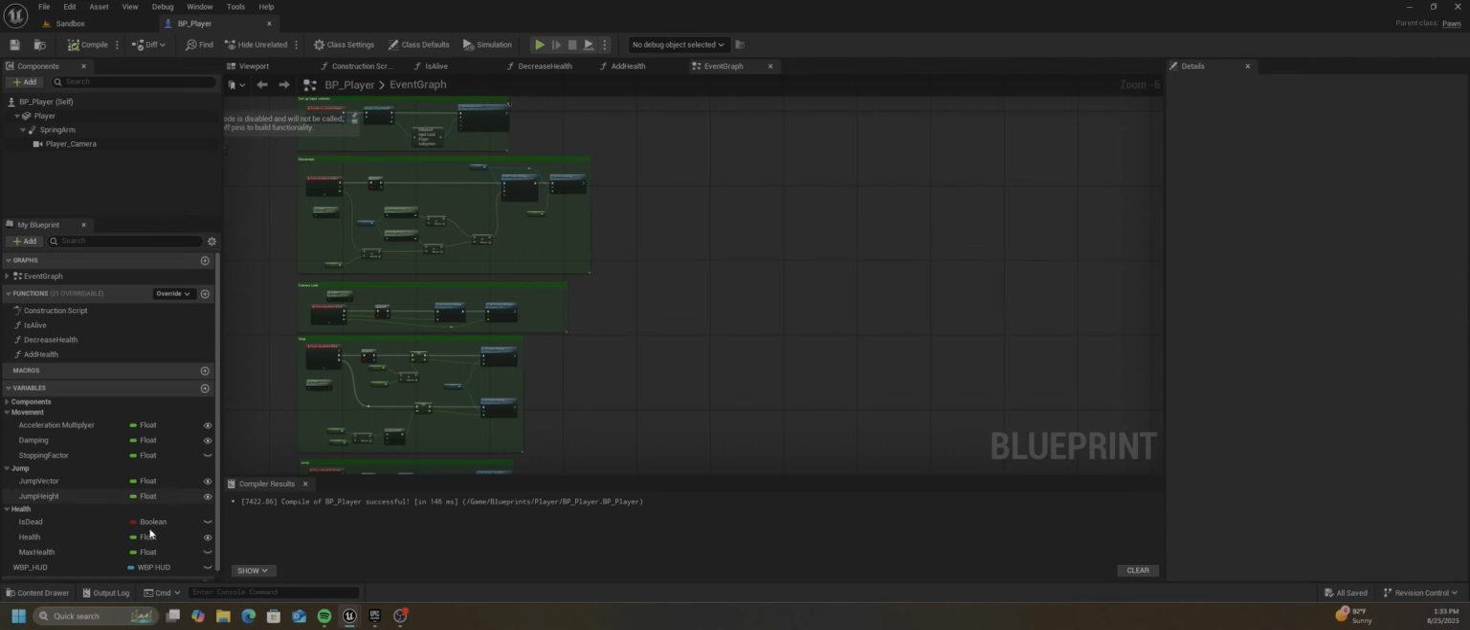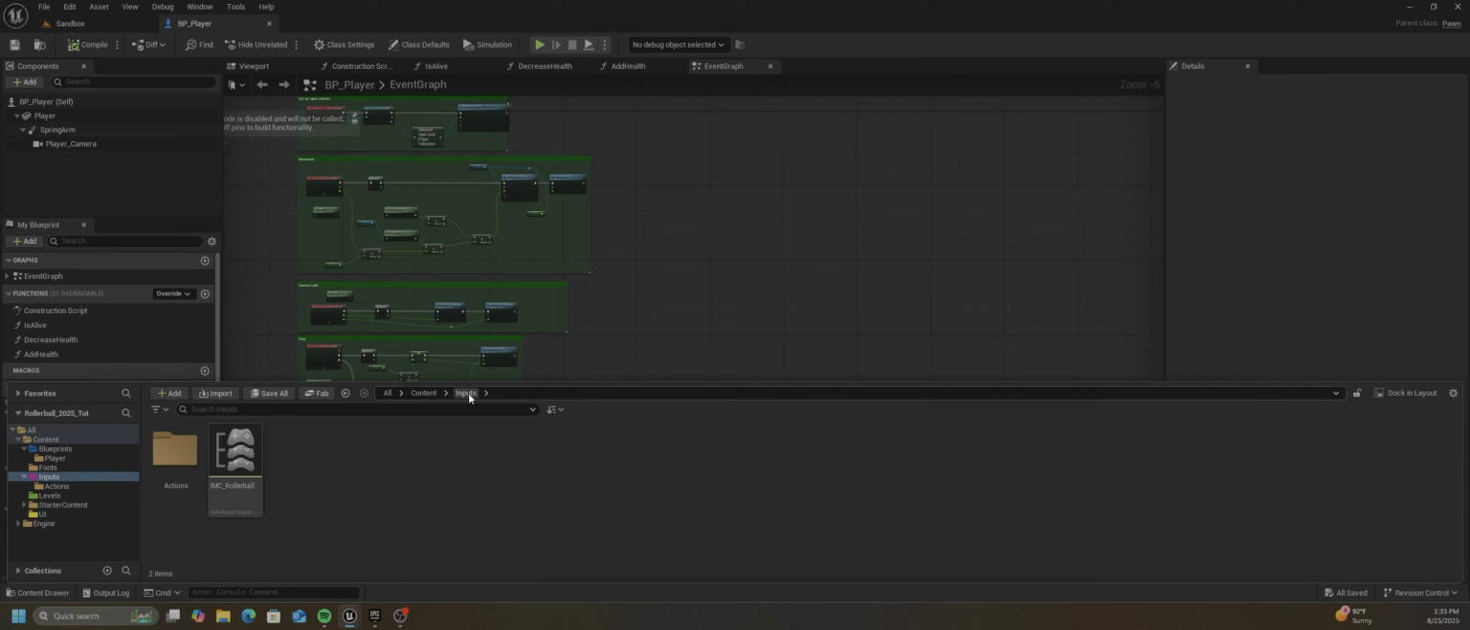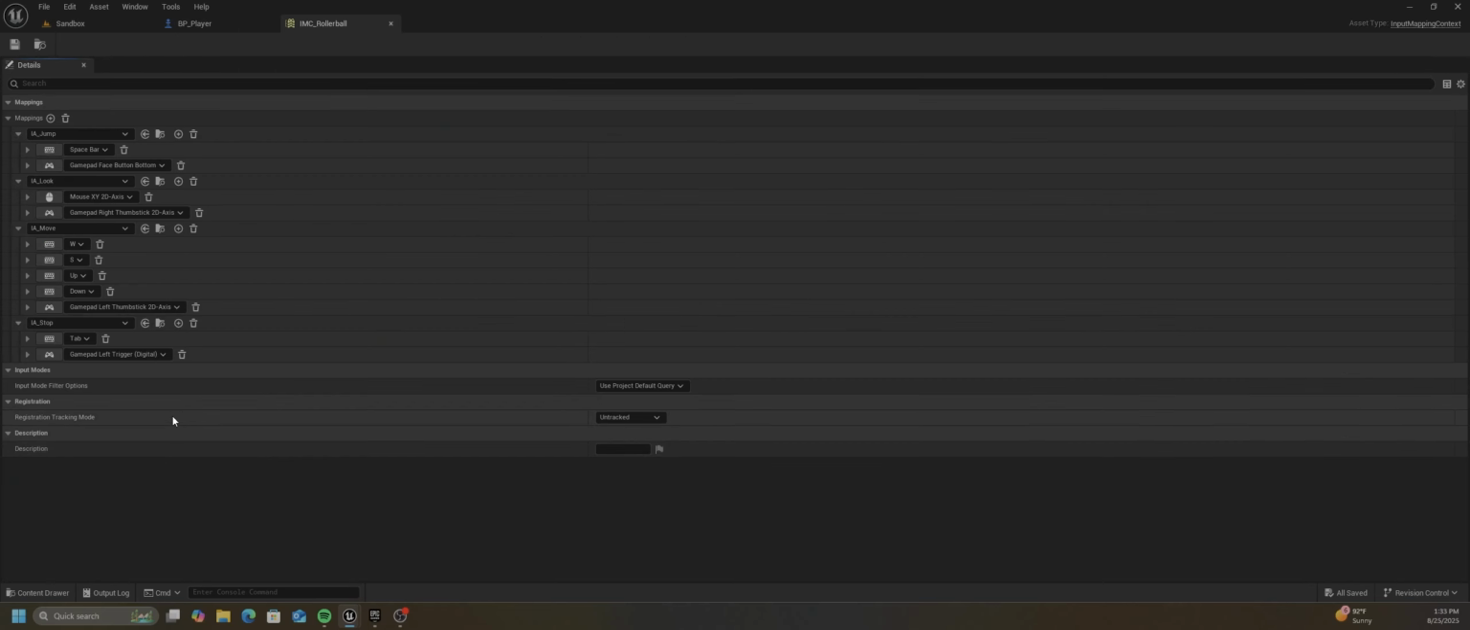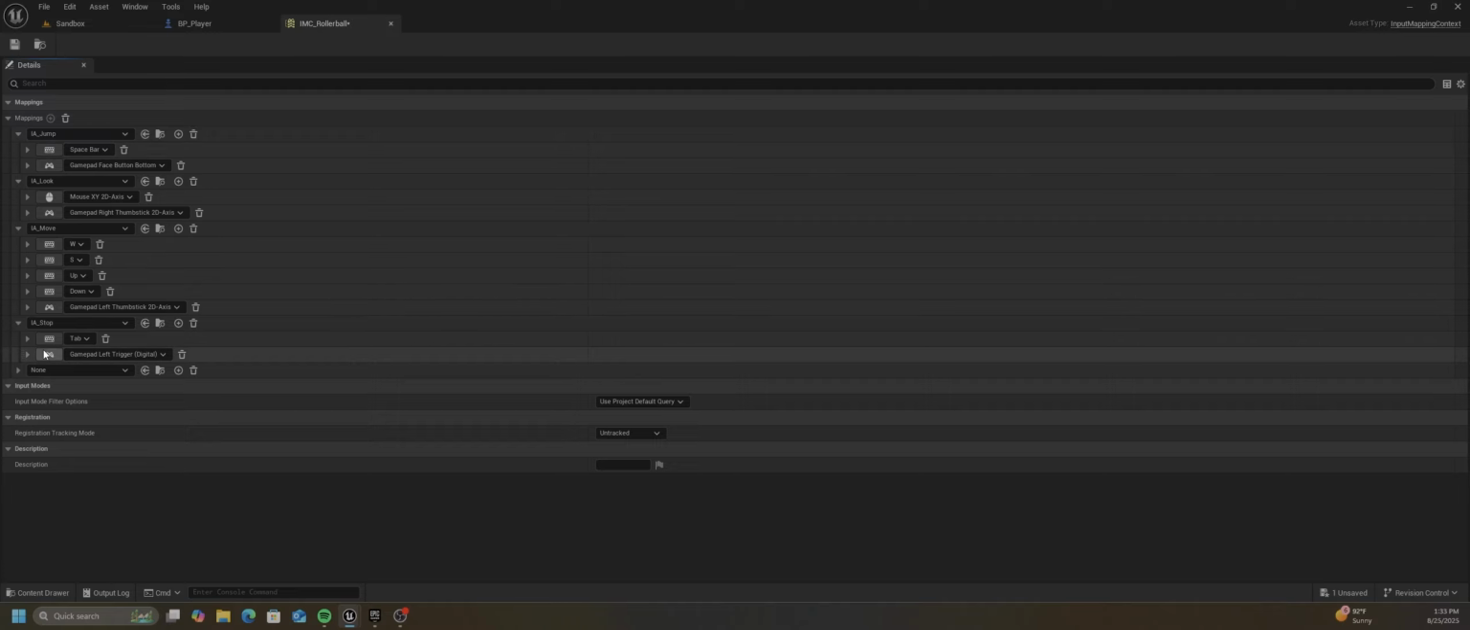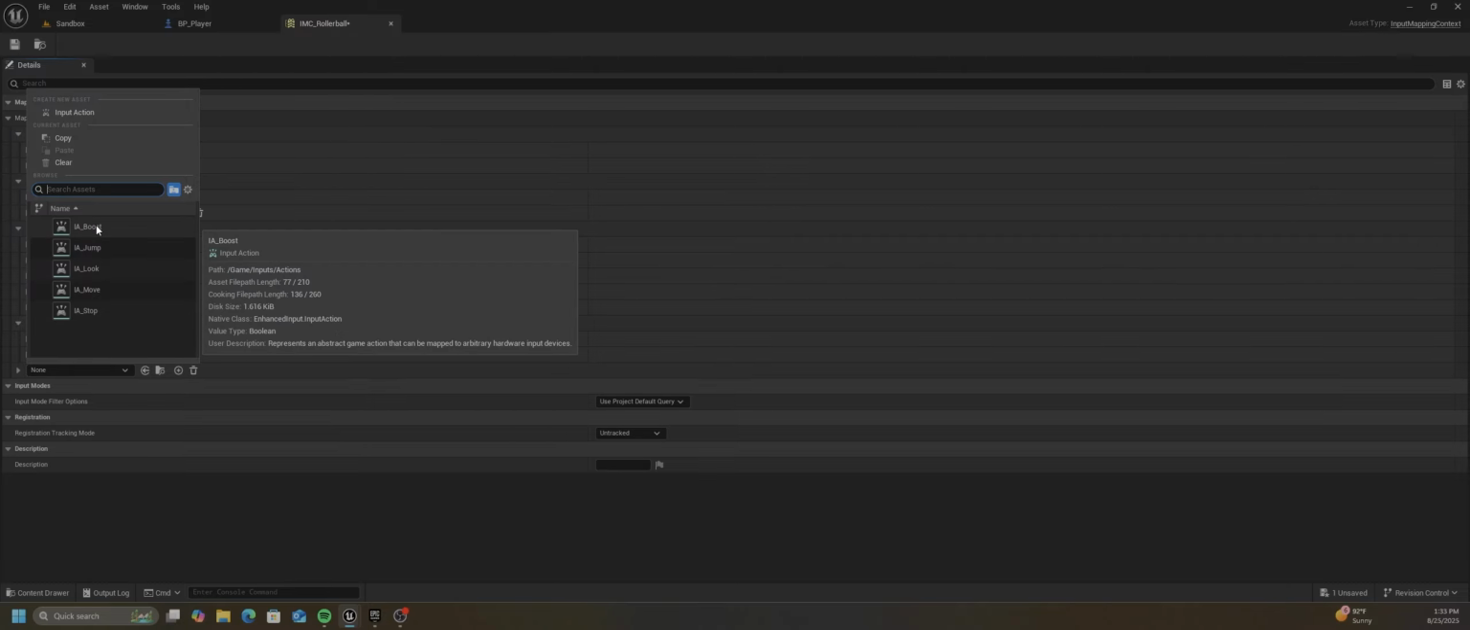We can close it. Now we're going to go back to our drawer, back to our inputs, and find our IMC_Rollerball. So this is our input mapping context, right? We're going to double click on it and open it up. We need to create the input for this. So up here under mappings, we're going to hit the plus button, and we're going to get this one down here that says none. So if you remember this, we're going to hit the down arrow and select boost.